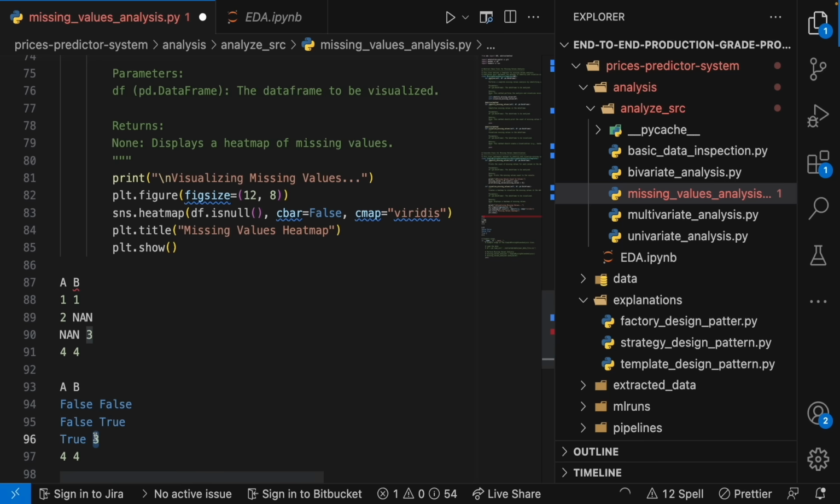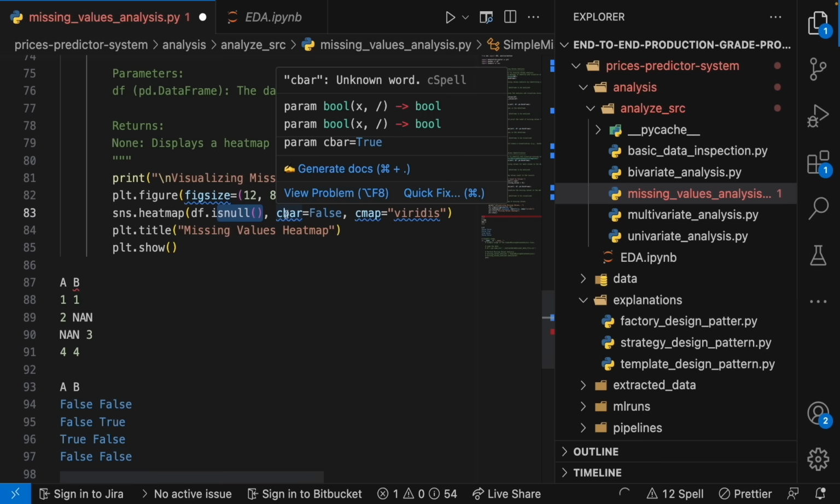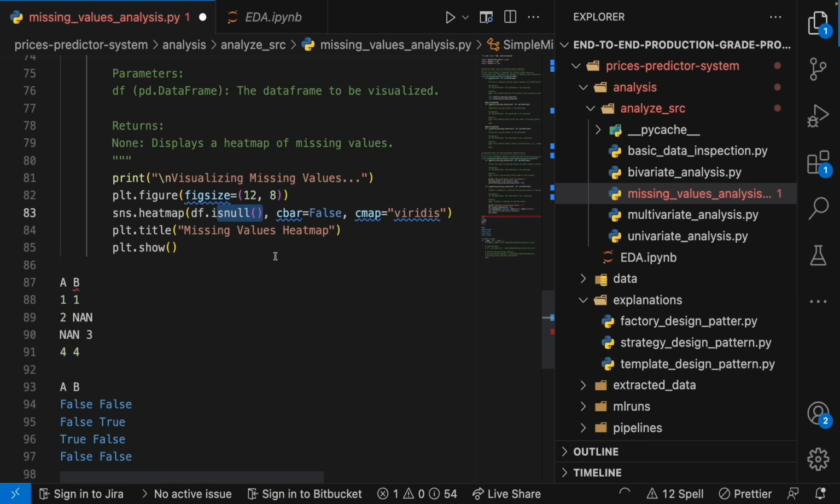So it will return something like this data frame. Your heat map will be built on top of this data frame, right? So you give in this df.isNull, and it will be a data frame where it will indicate stuff.